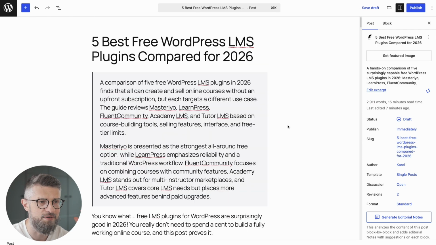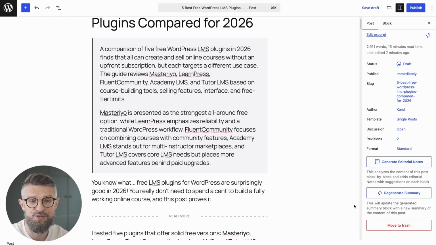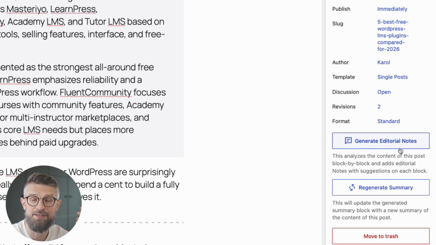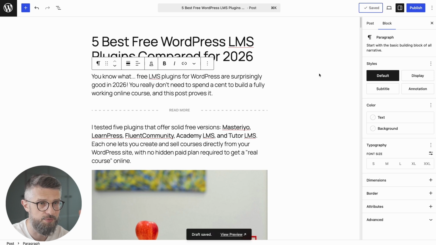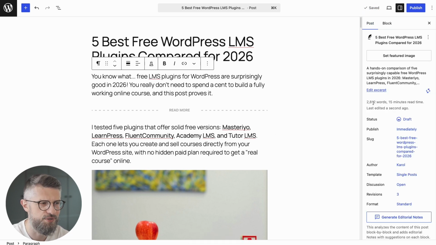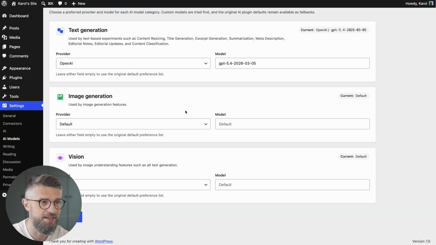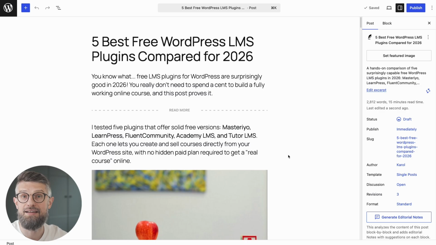And lastly, one more thing that I want to test is to try out the editorial notes. So as it says here, this is gonna analyze the content of this post and suggest editorial improvements. But given that we will be analyzing the whole content of the post, and it is nearly 3000 words, for that I think I will change the model to a cheaper one, just to stay safe. So let's save the changes and let's try it out.